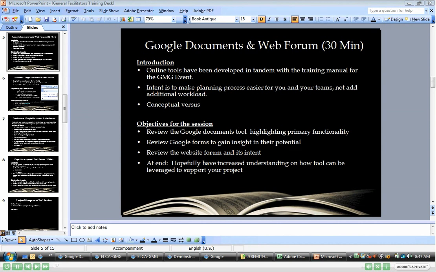the tools have been created in tandem with the workbook that you have. So all these tools are really optional. Everything that you really need is in the workbook. This is just meant to make the planning process and execution process easier for you. So as we go through this, please keep that in mind. This is not aimed at adding increased workload for you. It's only meant to make it easier for you if it does such.